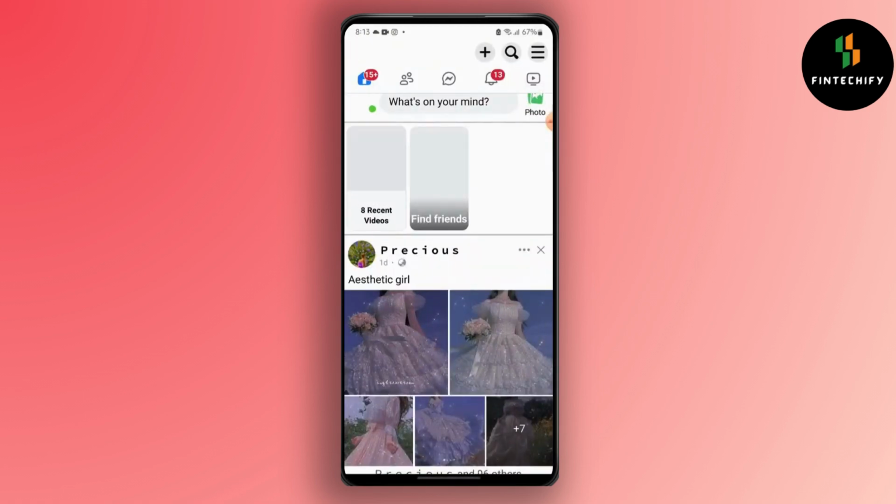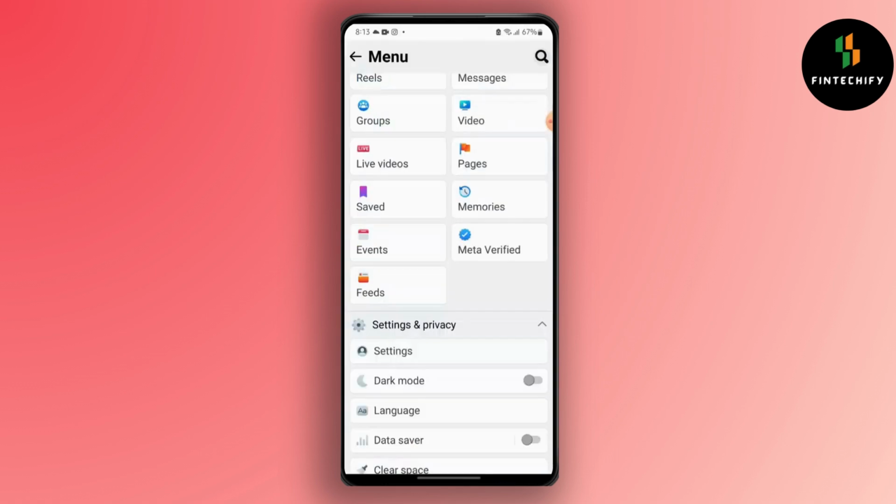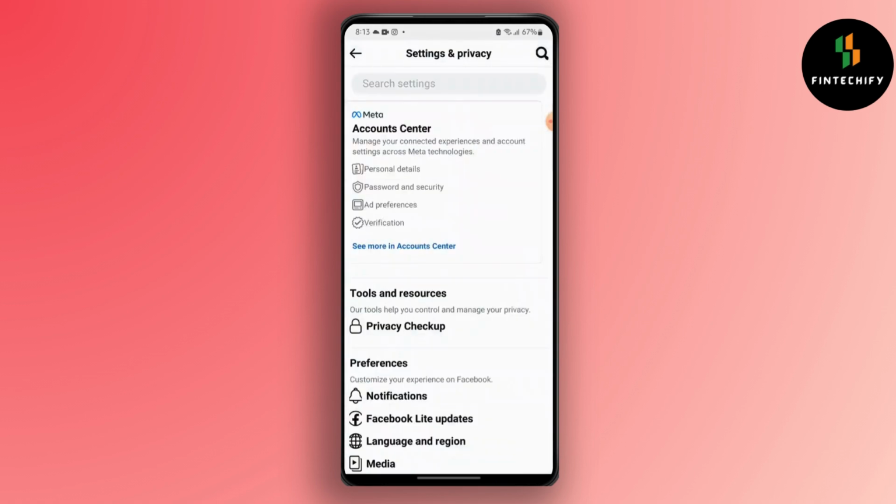First, launch your Facebook application. Then go to the menu bar from your top right corner. Now scroll down and then go to Settings and Privacy. Go to Settings.